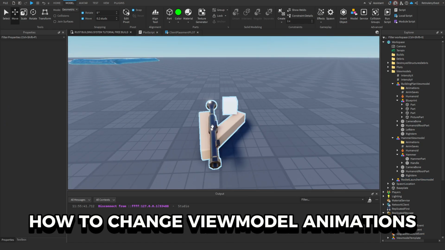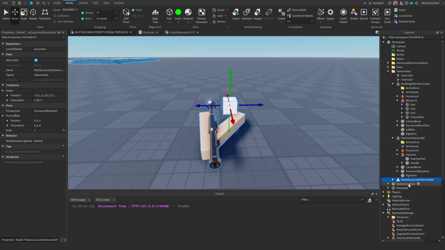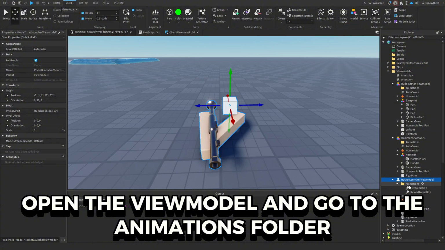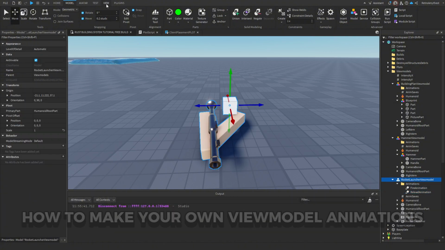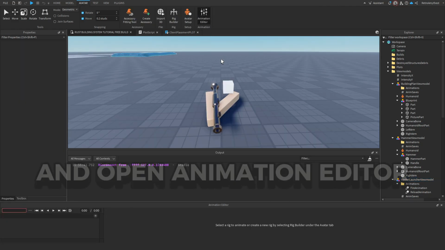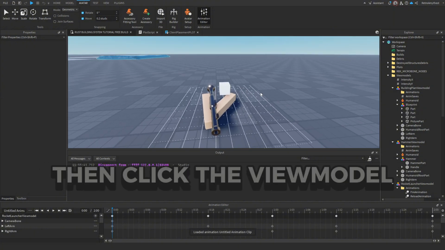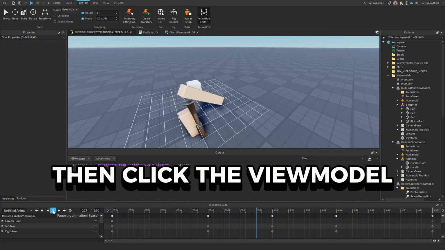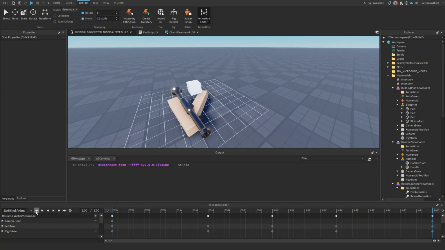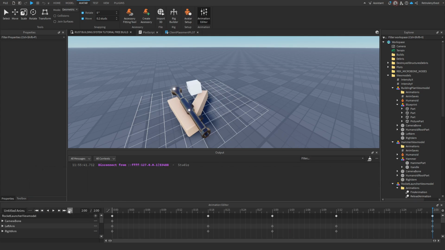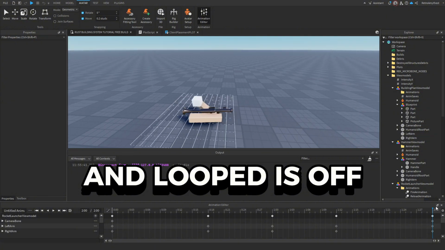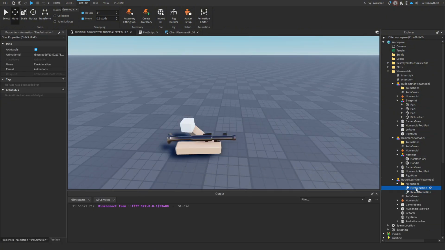If you want to change the animations, you can click on the view model, open it, and go to animations. So here's a fire and reload animation. To make your own animation, head over to the avatar tab, click on animation editor, and then click on here. So these are the ones that I've got. That's the reload. Make sure that it is set to action and it's not looped. Then you publish it, and then just paste the ID into there, and then it's done. That's all you have to do for that.